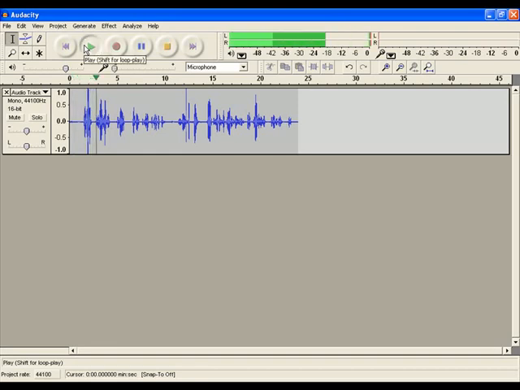This is a test of the Audacity software. You can see that all of the inflection in my voice is causing the blue line to go up and down. And we're going to let it go for about 20 seconds, and then we are going to stop. And to stop, I will simply click on the yellow square.